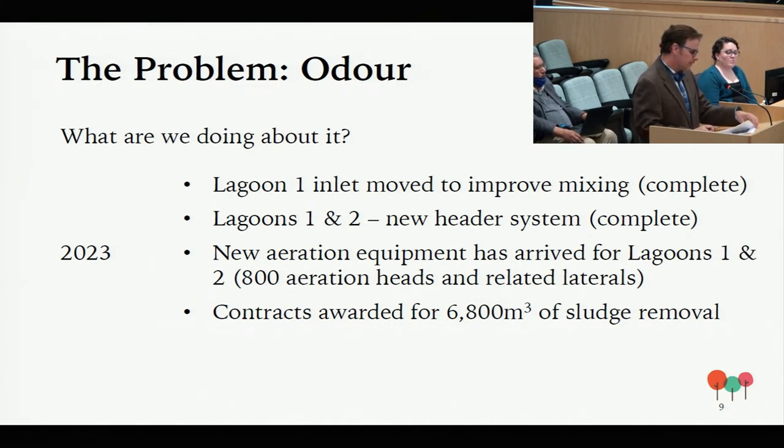We've also replaced the header system for Lagoons 1 and 2. The header is basically a large 24-inch pipe that runs along the length of the ponds to the blower building, and it provides air to the aeration system in the ponds. We've purchased new aeration equipment for cells 1 and 2, and it arrived on site the other week. In total, we have 800 aeration heads on site to put in the ponds, at a cost of over $1 million per pond.